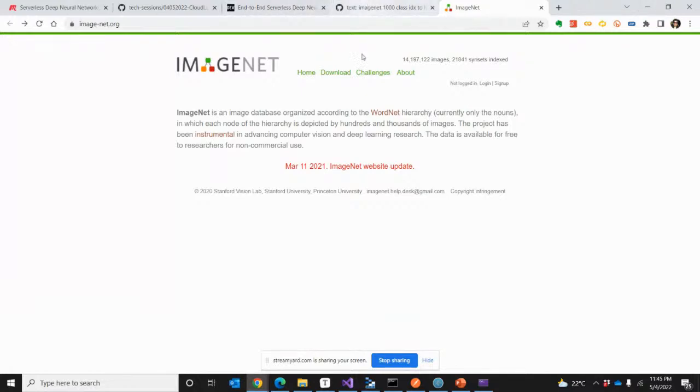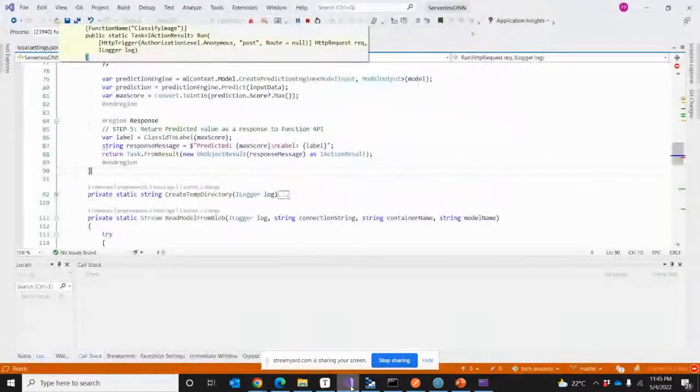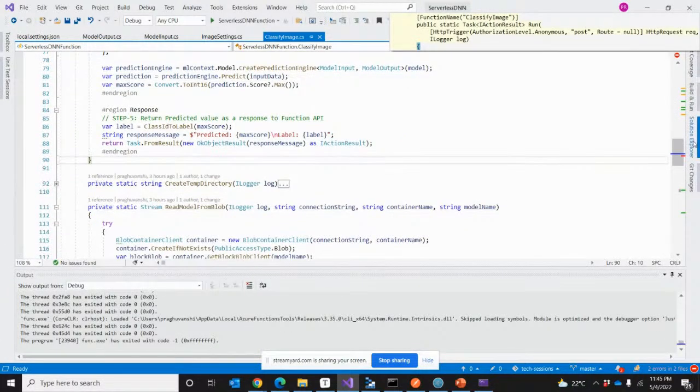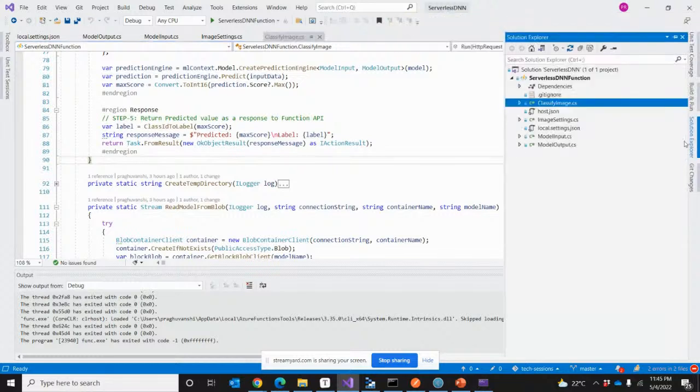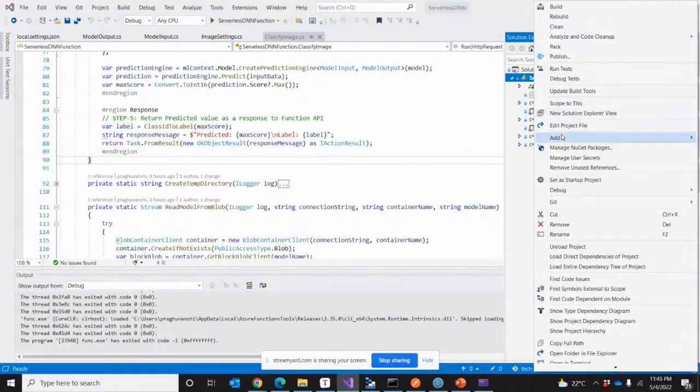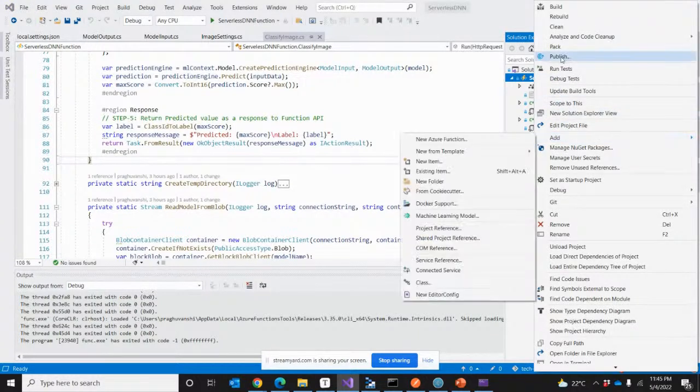So this is done using the local one. Now, if you want to deploy it to Azure Functions, you just need to right click and deploy. No need to make any change in the code or anywhere. You just publish it to Azure. I have already published it on Azure. So what you have to do is just publish, that's all.